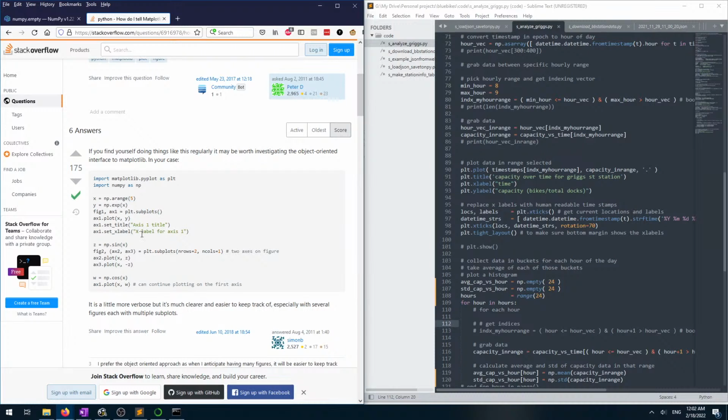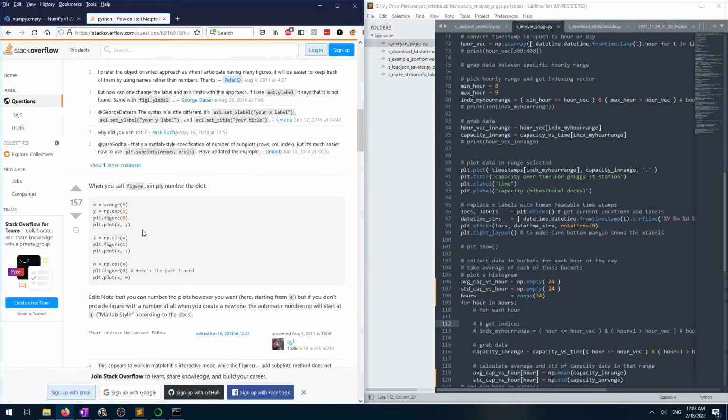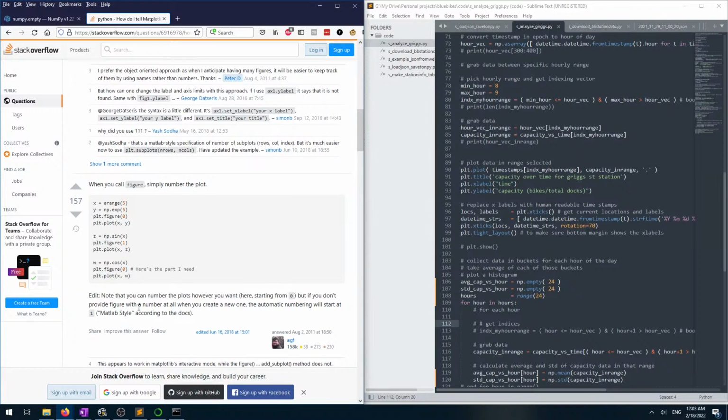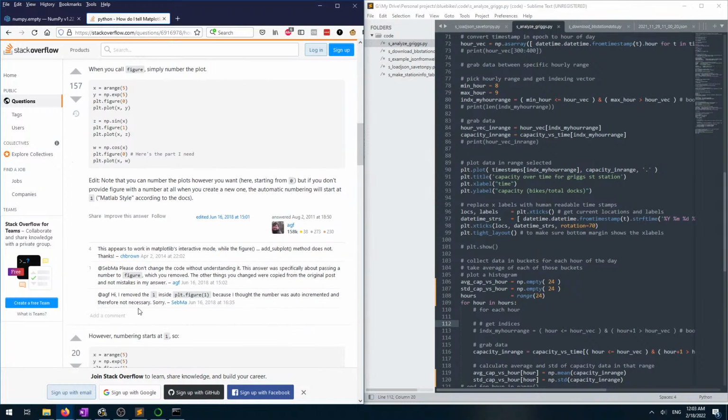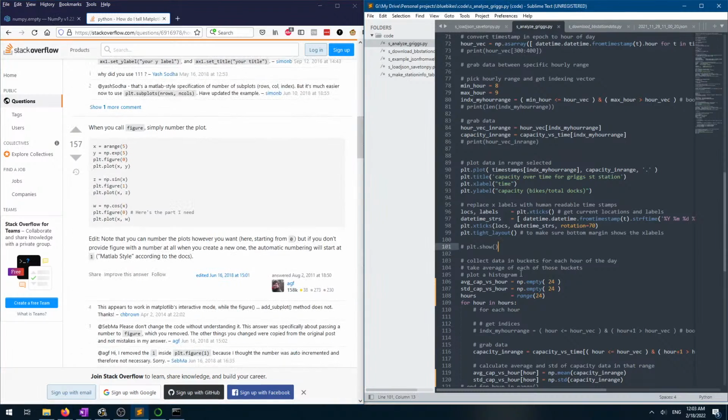Subplots. I don't know what subplots is, but it looks like you just save whatever argument value is returned from plot.subplots. Fig1 and fig2 are handles to your figures. Or is it the axes that they're actually plotting? Interesting. Okay. I want to know, what is subplots versus figure? When you call figure, simply number the plots. Yeah, this seems like a more straightforward approach. So let's do that.